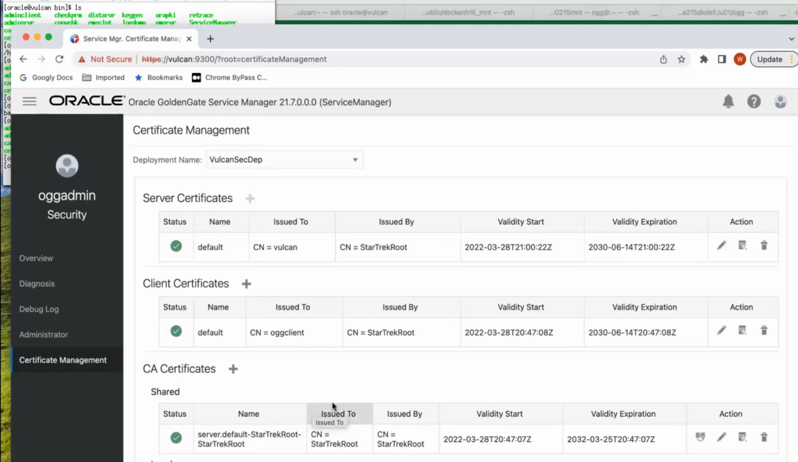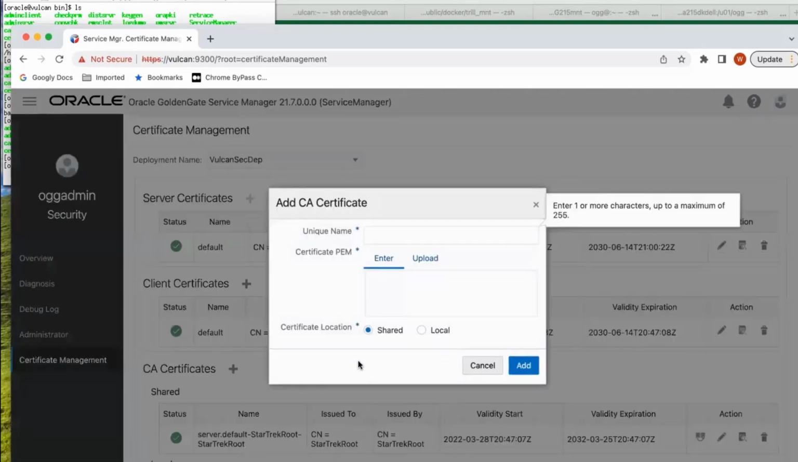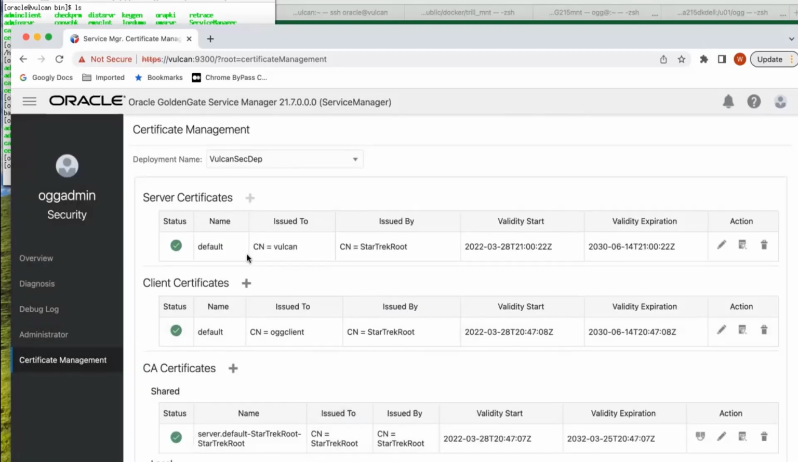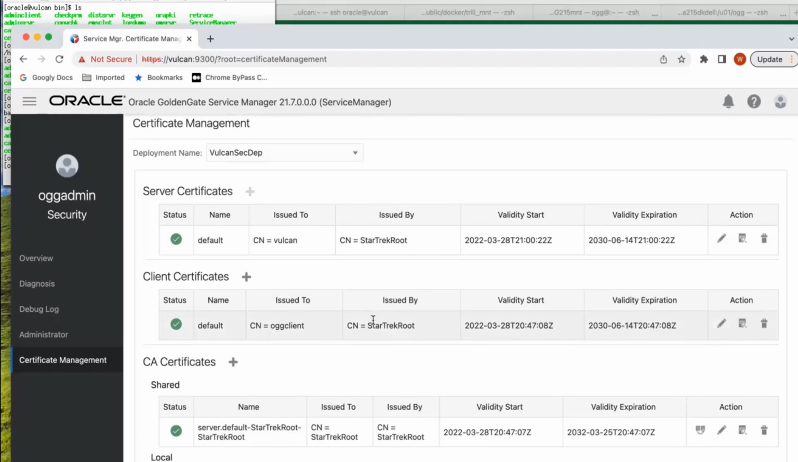If you want the other environment to talk to this one, you also have to give them your root certificate so they can add it to their trusted certificates. You can click this add sign to add all the root certificates you want, or you can replace the server certificate or the client certificate. So that is the conclusion of how you set up the secure deployment and how you put the certificate and the wallet into the deployment.